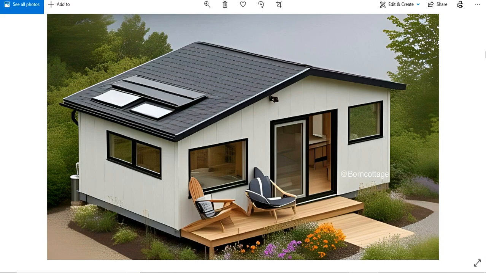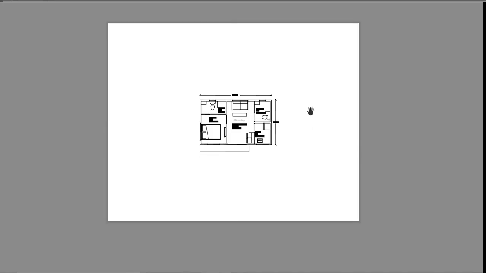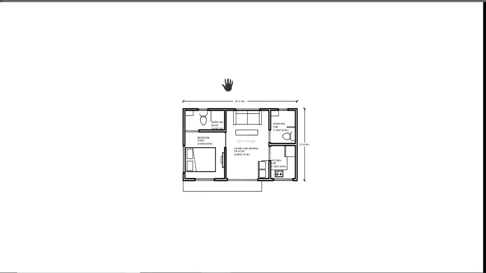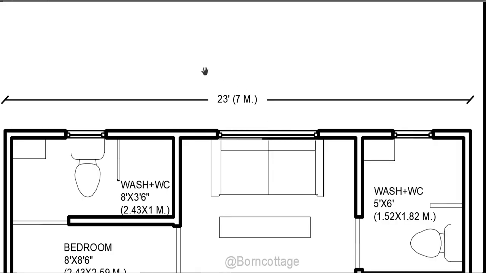The beautiful tiny house you are watching on the screen. In this video I'll share the complete floor plan with all the sizes and details, so keep watching the video. So this is the floor plan of the house. The total area I have taken is width 23 feet, in meter 7 meter, and the length is 13 feet, in meter 4 meter.